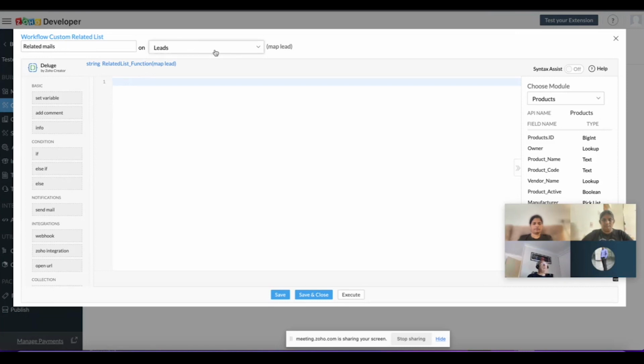And then there's an option to choose in which module this related list should appear. So we want this particular related list to appear as part of the deals record, right? So I'm going to choose the deals module. After giving the name and choosing the module, you can see that there is a map deal object present over here. This map deal object essentially means the current deal that you're working on.